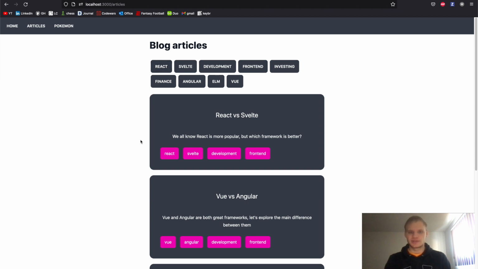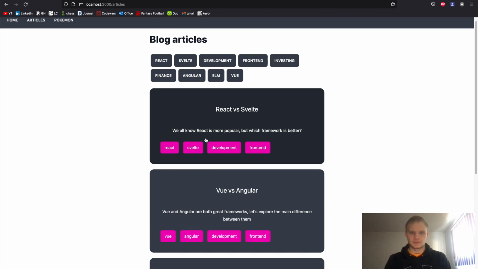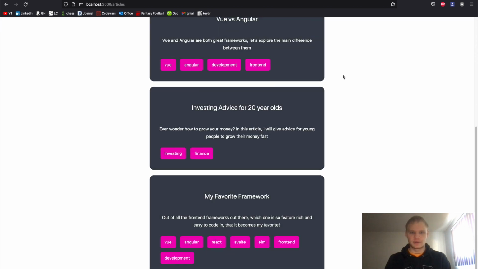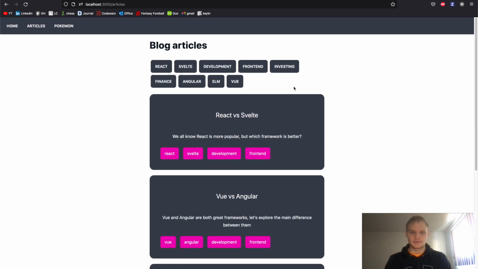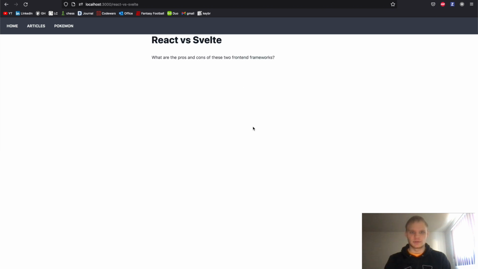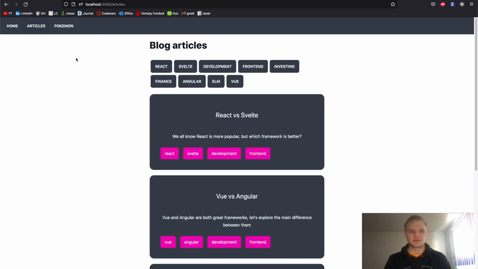It's going to be functionally similar to what we have here, where we have these tags up on top, and then we have our cards that have our different articles. And when we click onto an article, it will bring us to that article. Right now I don't have much written there because it's just a side project. And then we should be able to go back to articles.